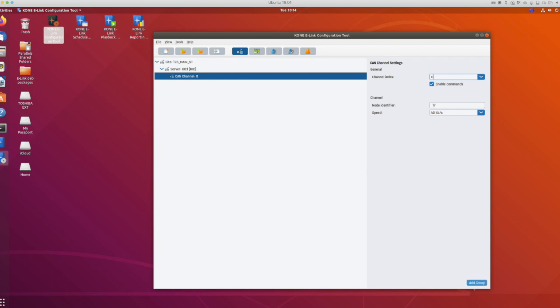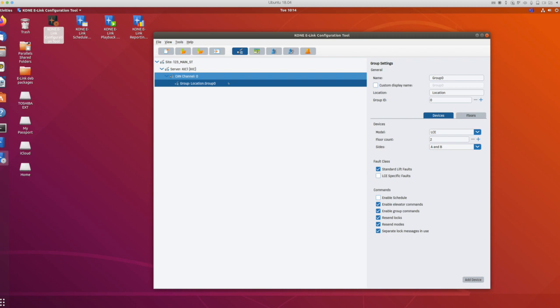Okay, then we can add a group, either by clicking the button on the bottom, or again right click and we'll create a new group. Again, let's give this group something meaningful. We're going to have a group of 2 cars, so I'm going to call it duplex. Okay, group ID refers to parameter 155, so we'll keep it at 0. Location is irrelevant in our case, and let's decide how many floors we're going to have. Let's say 6. Call it front and rear.